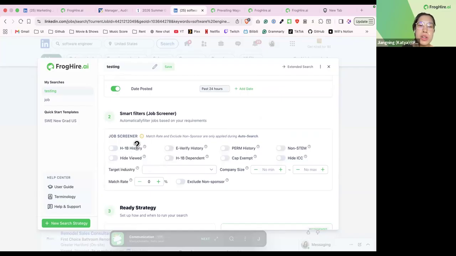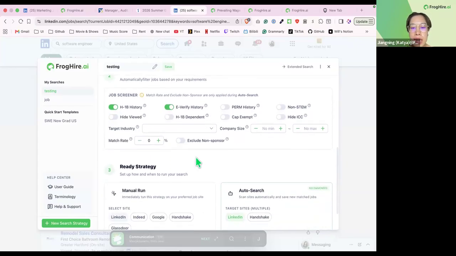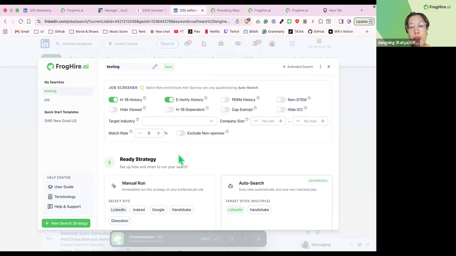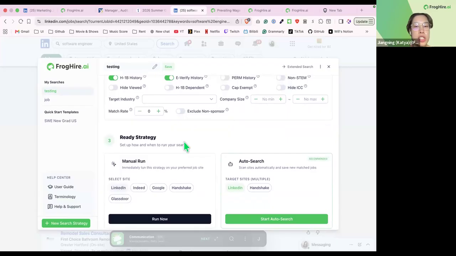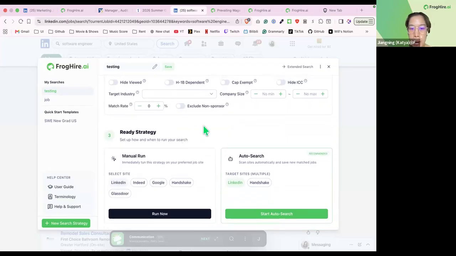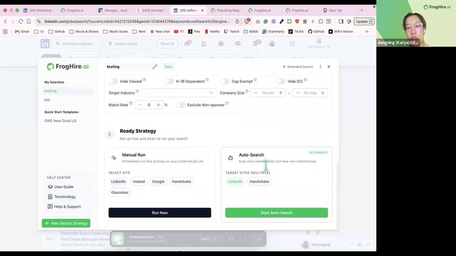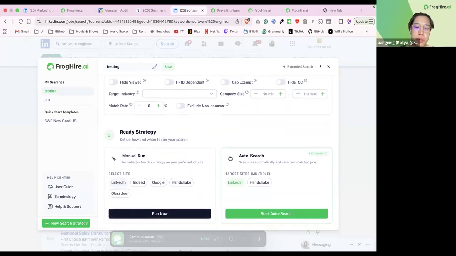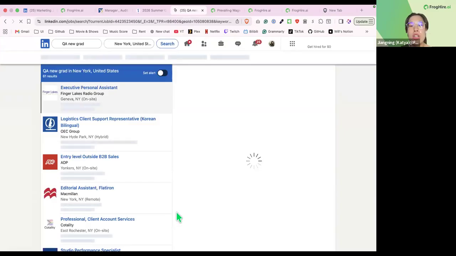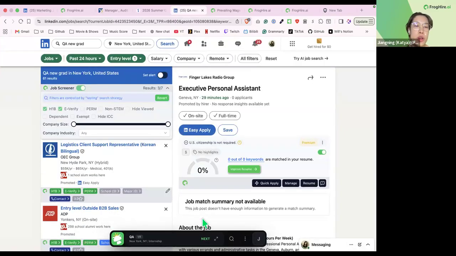If you're an international job seeker, you can always toggle our smart filters, which is our job screener. You can also do it manually, I will show you later. If you are looking for jobs that have H1B history or E-Verify history, which is super important for STEM eligible candidates, you can do that. Right now, if you're using the manual run, the match rate and exclude non-sponsor won't work, but you can always add them for the auto search. But let's just do the manual run first. After the parameters are set up, you can start to run our strategy, and it will automatically run the parameters you set up.